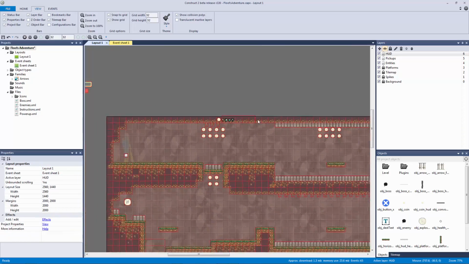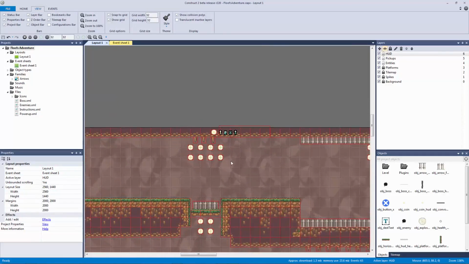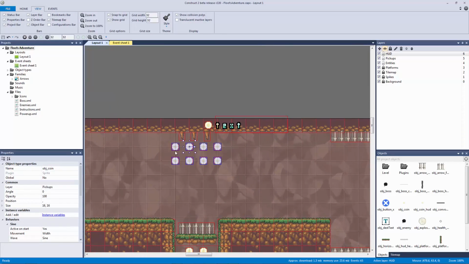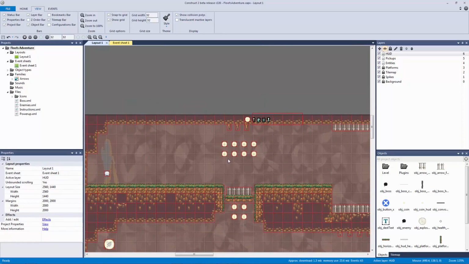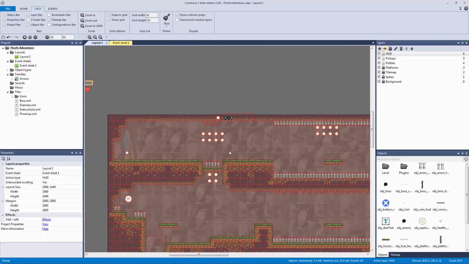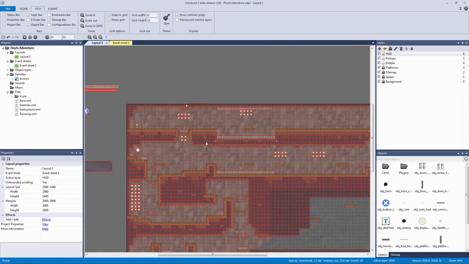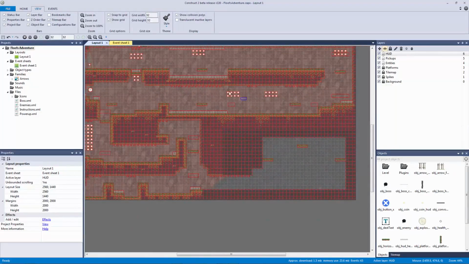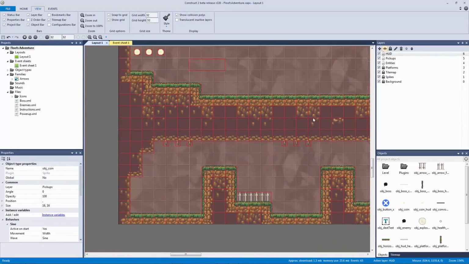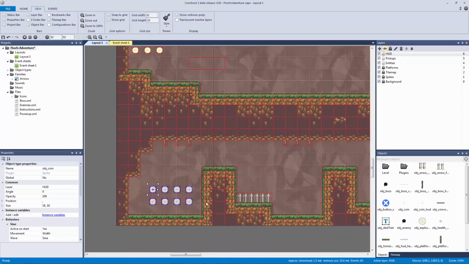Awesome. Okay, so now we have our coins, and this might be a little too high for these coins. I might want to put these down a little bit more. But now we have our coins, and they effectively act as a trap just as much as the spikes do. So let me just copy and paste a few more here. I'm trying to think where else we want to put them. We want to put them down here where we'll have an enemy.